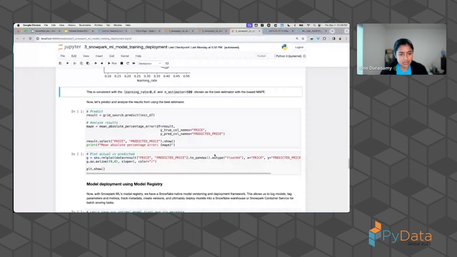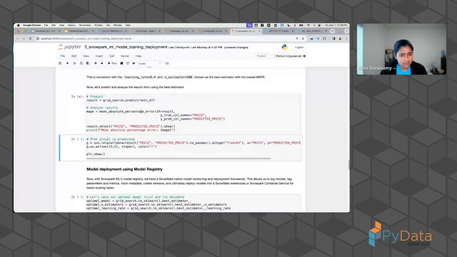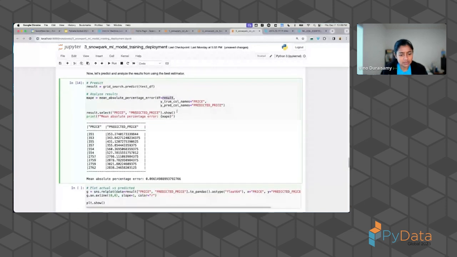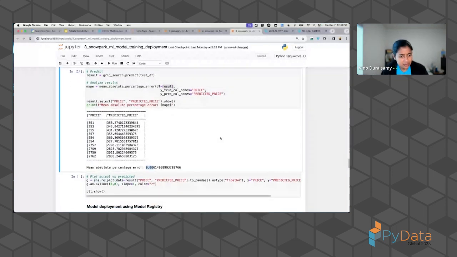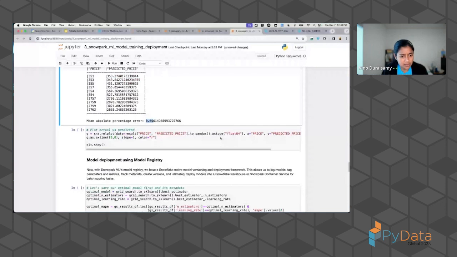And so I'm going to use that best estimator model to see what the MAPE error is actually for that. Let's just see what it's going to be. All right, so from 0.07, we were able to go to 0.06. It's a very small difference, but you can see in terms of values as well, the predicted prices are a bit closer to the actual price.